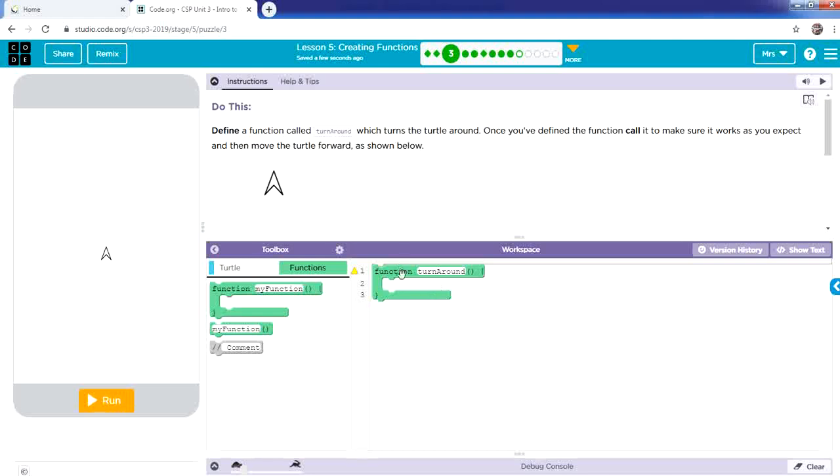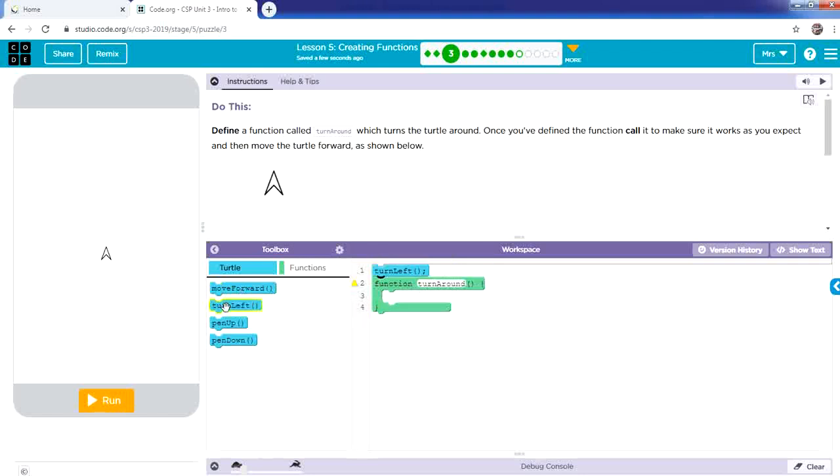Inside the block of the function we're going to replace the codes that will do the same task we need here, turning the turtle around and then move it forward. So click here, turn left and turn left. I'm just placing them outside to test, then I'm going to place them inside the function block. So turn left, run.